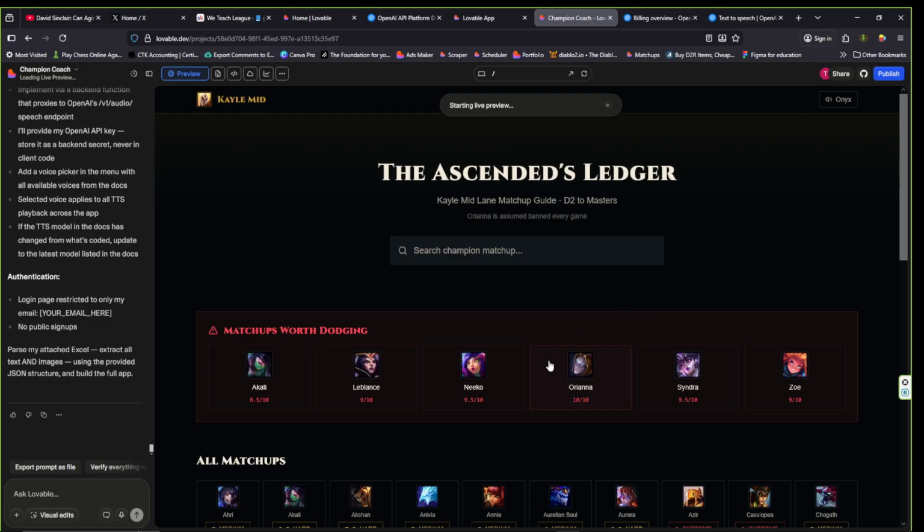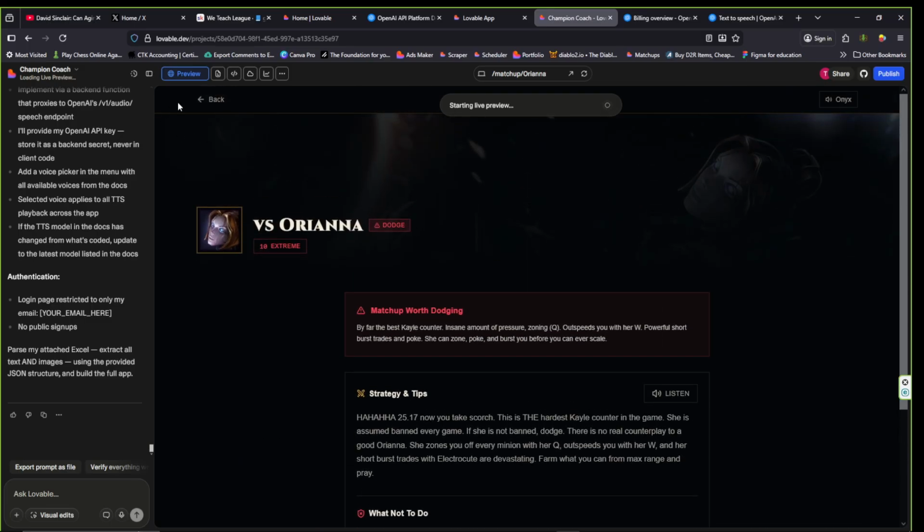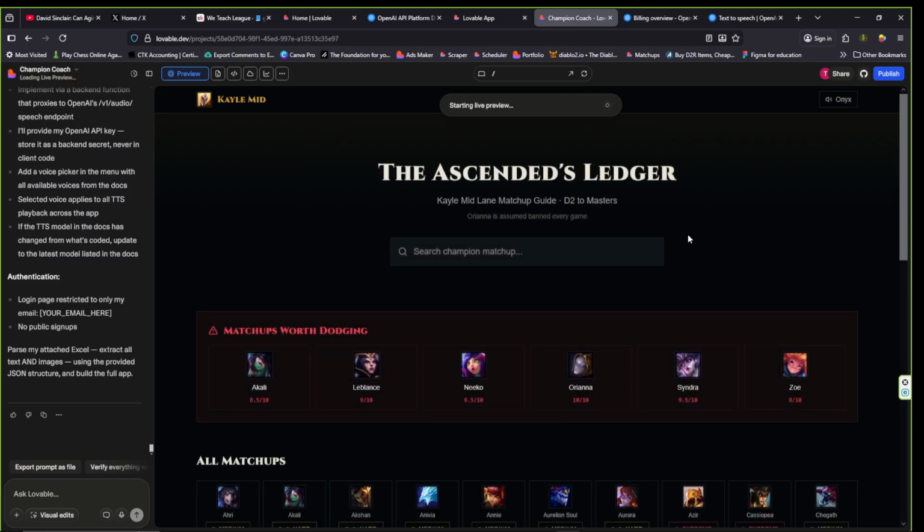So this is how you can turn your spreadsheet into a voice agent for laning and matchup learning. So yeah, pretty cool. I'll be using this in a lot of champion selects.